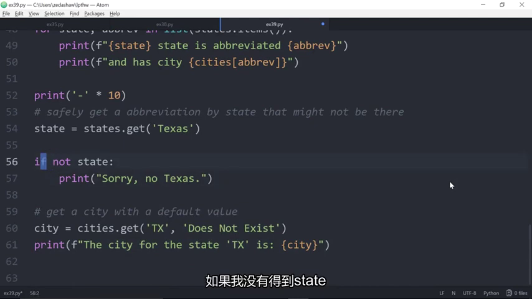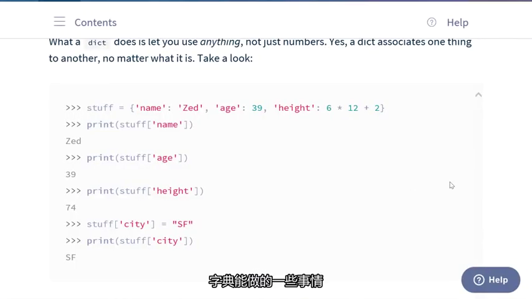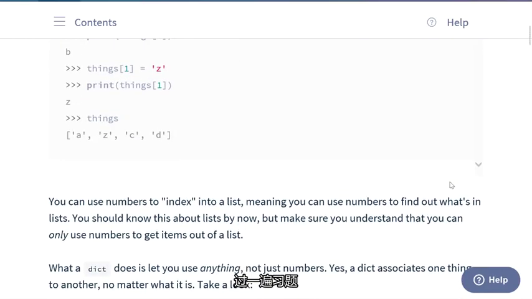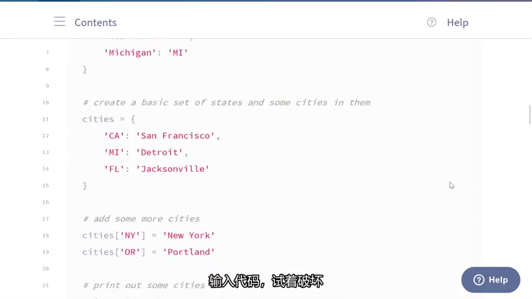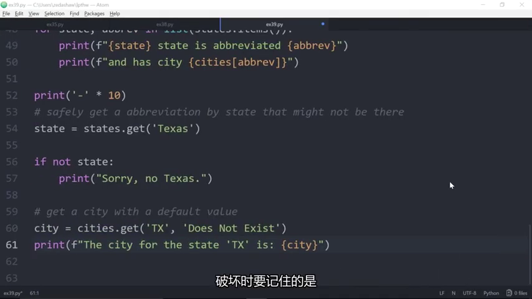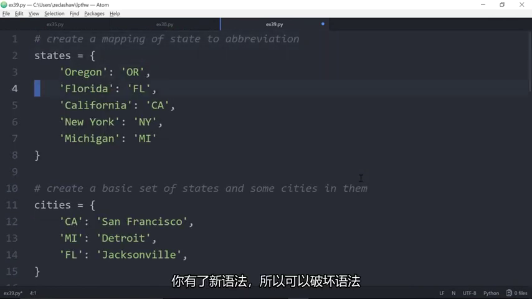And then if I don't get a state because I did get, right, I can say no Texas. And then here's that other version where I can do get Texas and I have a default if it does not exist. Okay, so that's a quick rundown of additional things you can do with dictionaries. Go through this exercise. It's key to type in all the code and try to break it. The things for remembering on breaking this are you have new syntax now. You can totally break the syntax on this. A classic is to forget a comma, right?